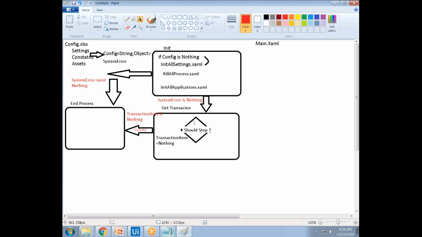If anyone clicks on should stop, where will it go? It will go to the end process. If any exception occurs, can you ping in the chat window? If any system exception, system exception means system error, occurred in the init settings, what is the next state? Yes, you can speak also. End process, right? So if any exception occurred, it will go to the end process.